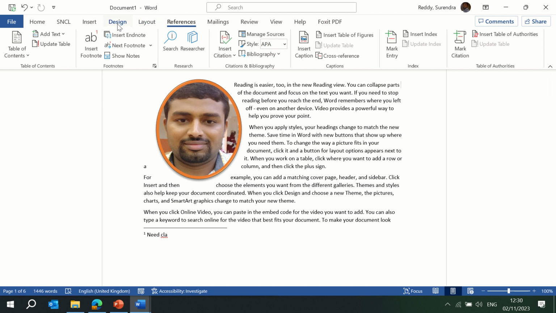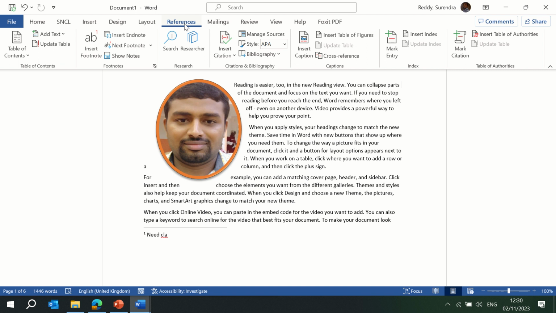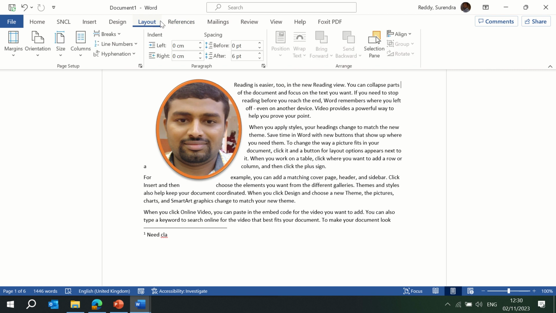So these are some of the options which we covered under Design and References. Layout was already covered, and I also covered it again quickly. So these are the three tabs available in MS Office, MS Word, with which we can customize our content based on our requirement using these commands.